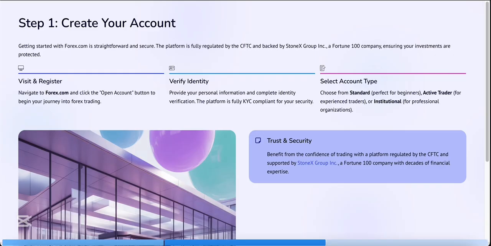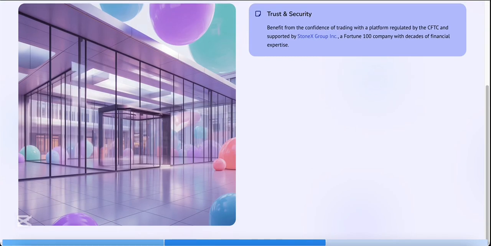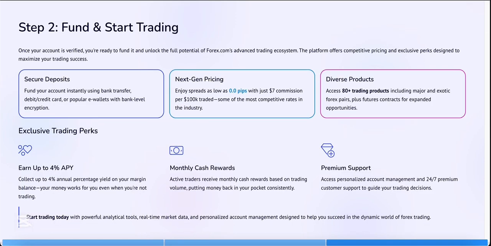Forex.com has a step-by-step AI assistant that helps you complete verification smoothly. Upload your ID and proof of residence, and within hours you will get a confirmation email. Once your account is live, fund it using bank transfer or card.